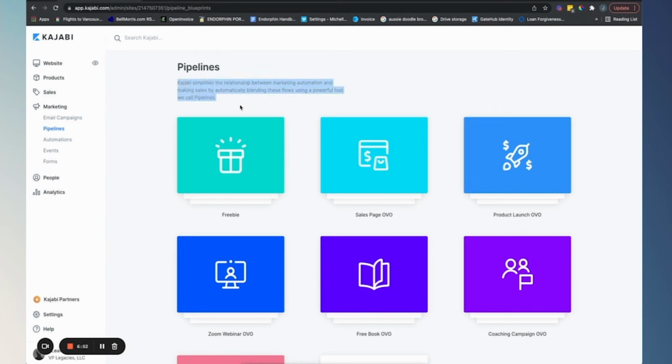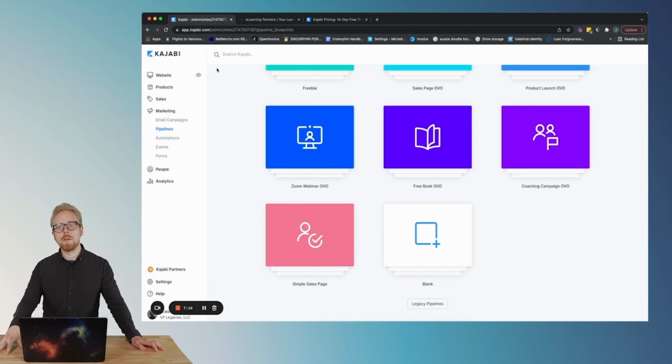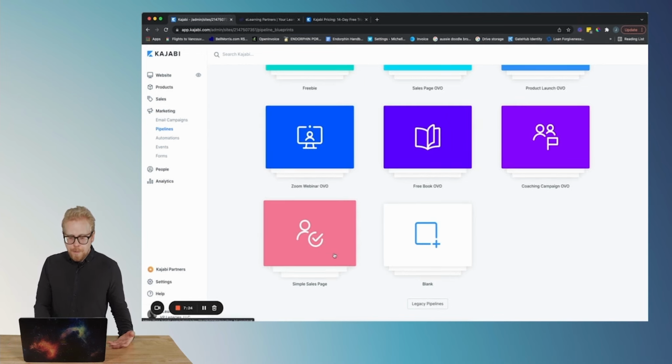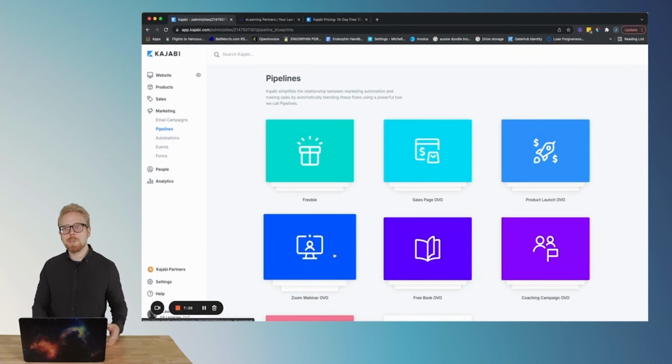And yet again, it says that with Kajabi, the goal is to simplify the relationship between marketing automation and making sales by automatically blending these flows using these powerful tools. So here's the options. We can click on freebie, sales page, OVO, product launch, OVO. So for the digital marketing experts out there, there's pre-built pipelines for a bunch of different options that you can create for sales funnels. You've probably built some of these before.